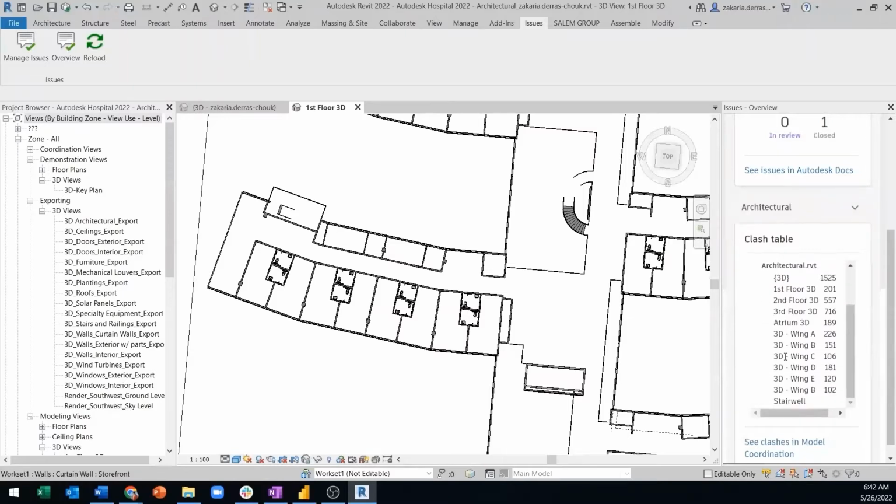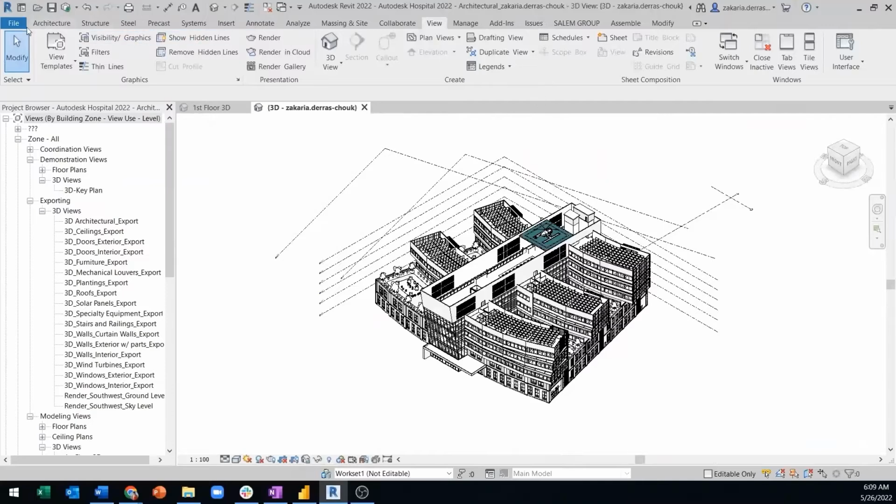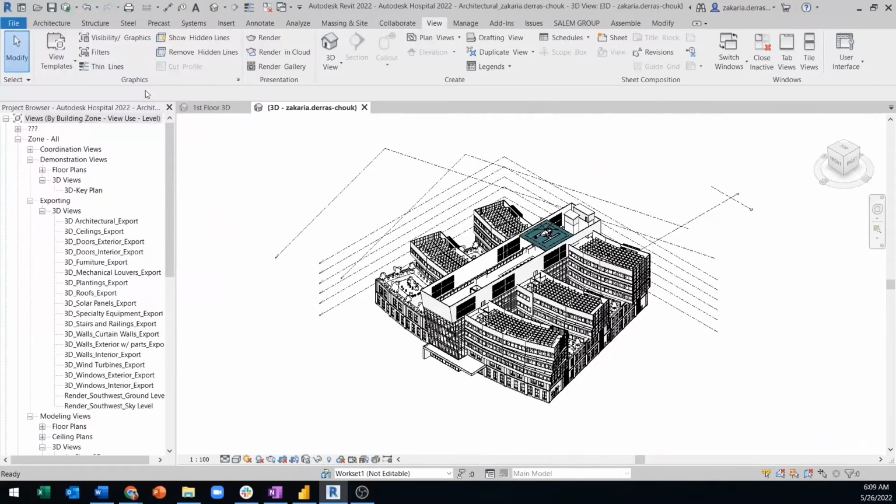Now you can also see that we have our different clash tables that are available to us. And so this allows the designers to see exactly where the clashes are going on. They can address them, make any fixes, and then push them up to the model.